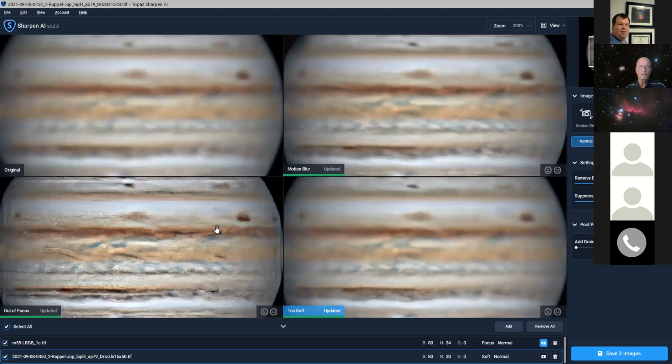So again, all of them are updated now. You can see that the motion blur and too soft models both have enhanced the detail in the cloud belts here. The out of focus at the same basic settings, you can see, has introduced a bit of over sharpening. And so there's probably a lot of data contained here that's not really real data that the artificial intelligence has tried to cull out of the data that's actually supplied.